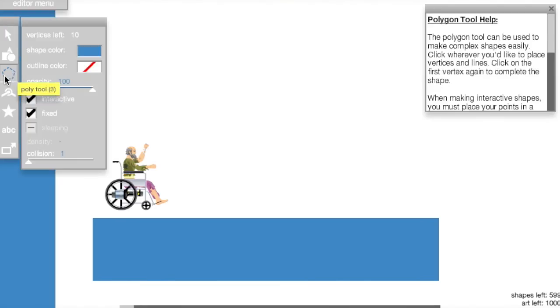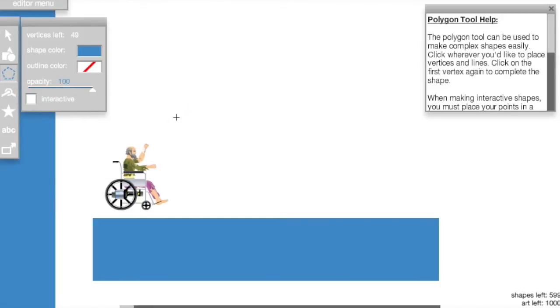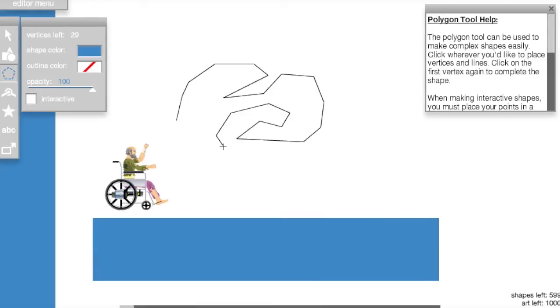The polygon tool allows you to make more complex shapes. Make sure to uncheck interactive before you start drawing. The polygon tool is best used for art, so I recommend always unchecking interactive. Unchecking interactive gives you 50 lines to make your shape. Simply click to make another line and finish the shape by closing it again.